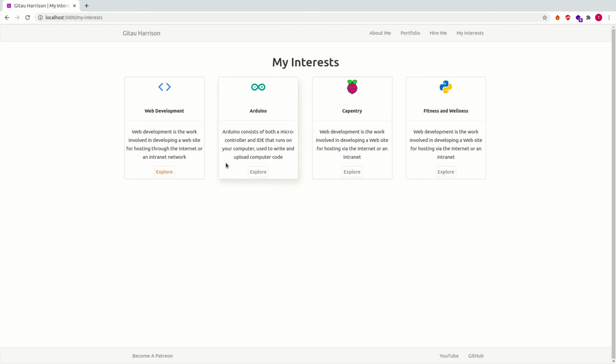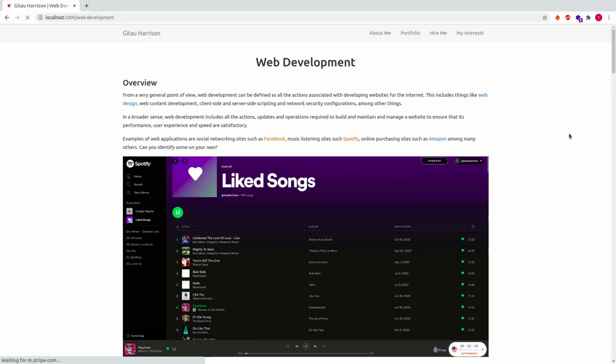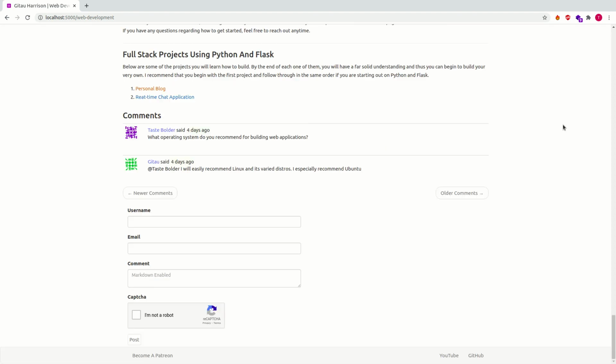interested in. So let's say, for example, I would like to know more about web development. I can just simply click on that and I have a bit more information of what web development is. And then I can go further and learn about each section of the web development aspect of the blog. Again, there is a form at the very bottom that users can interact with me. The forms are Markdown enabled and protected by the Google Captcha.